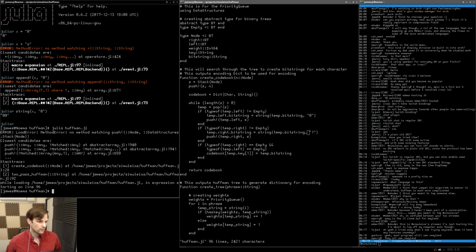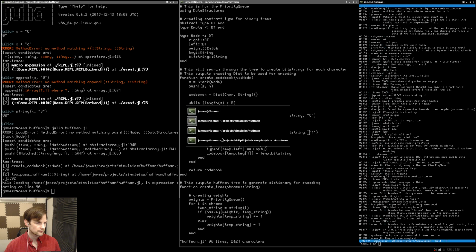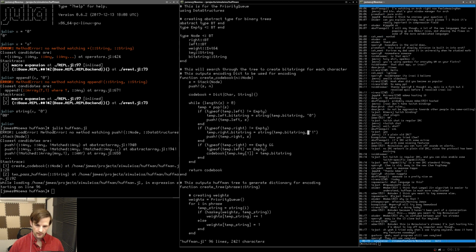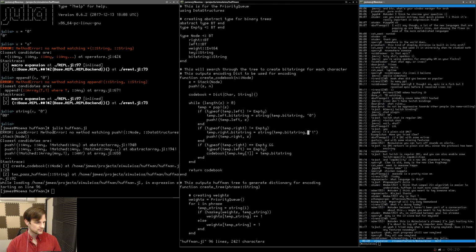No method matching push for node data structure stack. Closest candidates are abstract array. Let's see what we have. Let's see, what did I miss over here? They always use X Wayland. Okay, cool, fair enough. Thanks guys for that. Let's see, temporary bit string equals string. So what I'm missing now is 28.